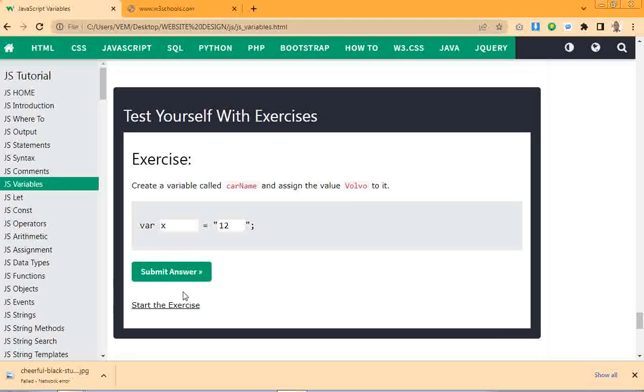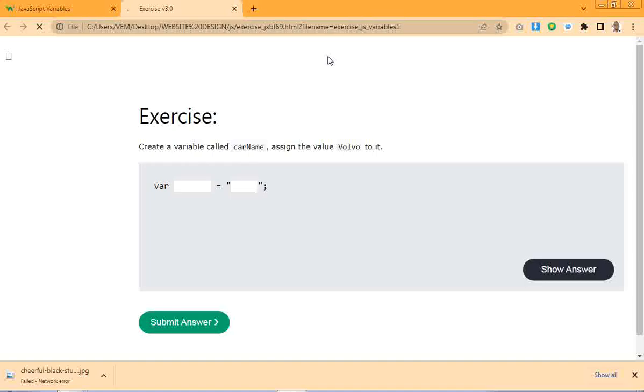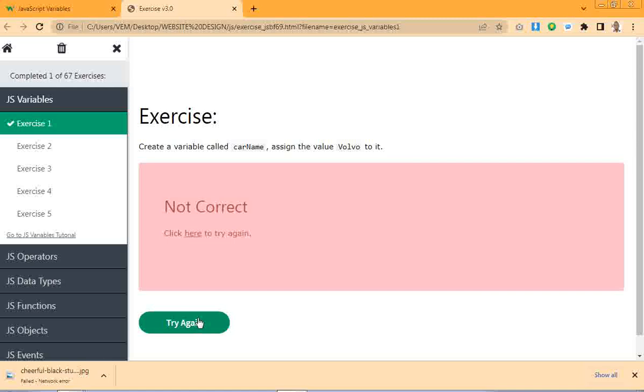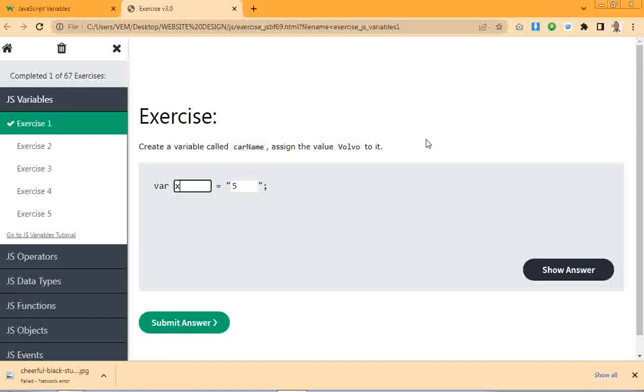Or we can click on start this exercise for the offline. So we can just say let variable x equals 5. Let's see. Okay, I didn't see it. They say create a variable called carname. I didn't read this. I assign the value to it. Okay, let's try again. I didn't read this at all.